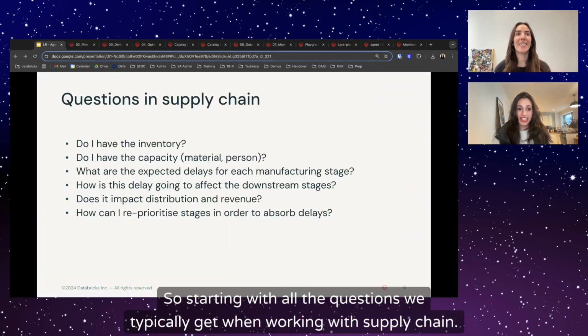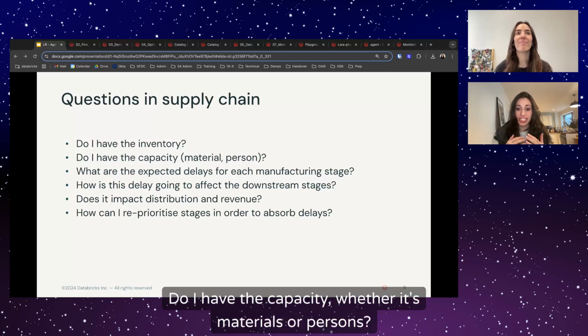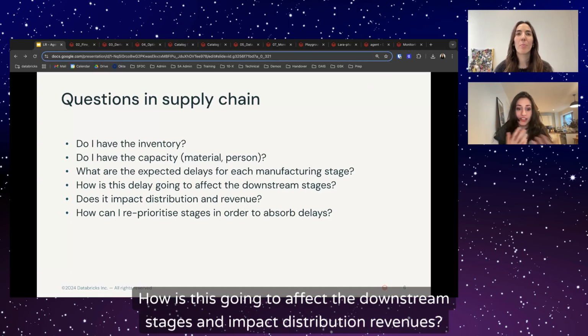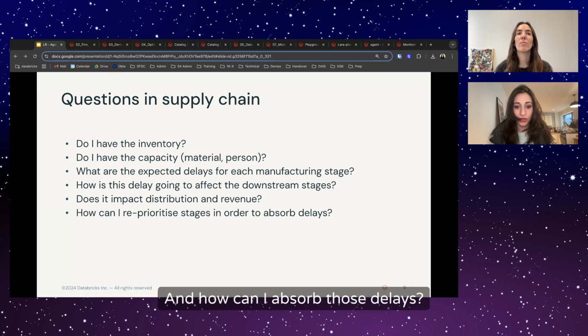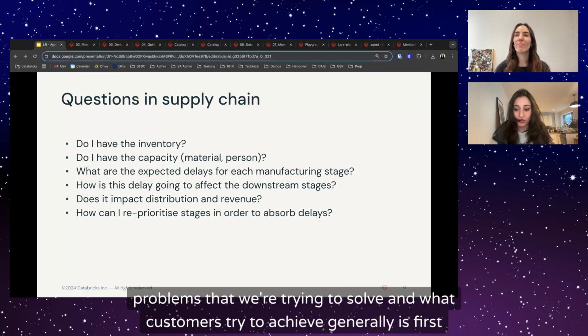Yes. So starting with all the questions we typically get when working with supply chain. Do I have the inventory? Do I have the capacity, whether it's materials or persons? What are the expected delays for each manufacturing stage? How is this going to affect the downstream stages and impact distribution, revenues? And how can I absorb those delays? So those are problems that we're trying to solve.